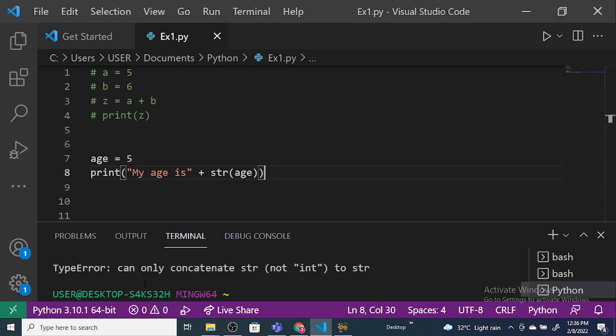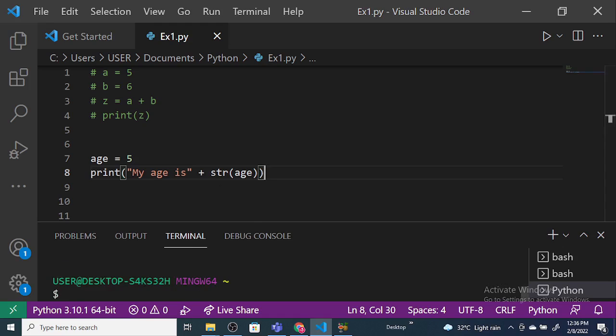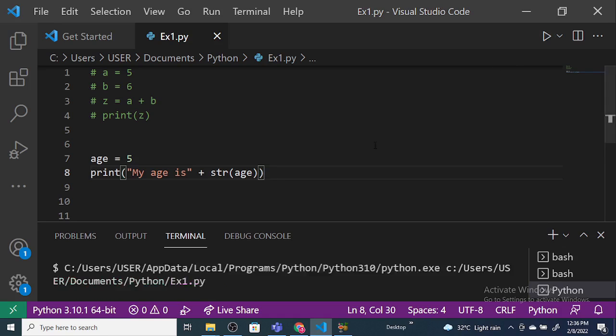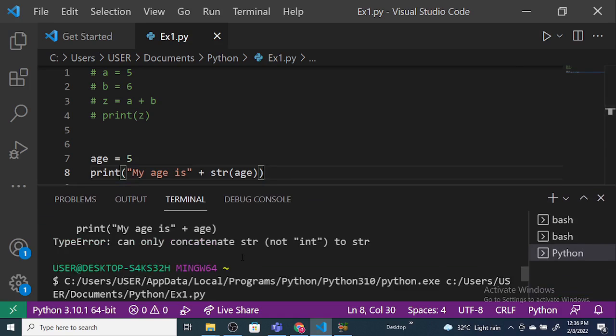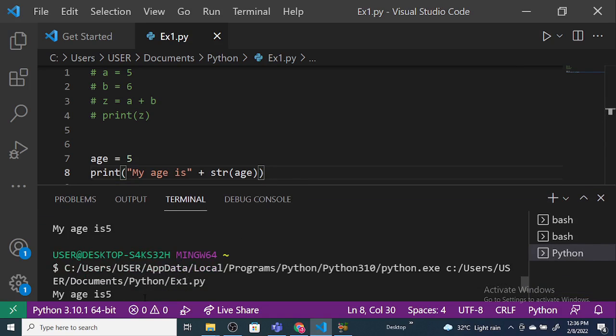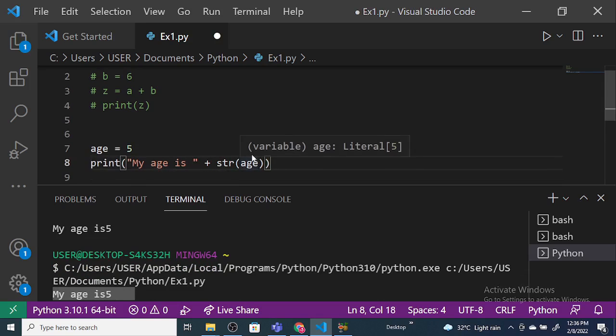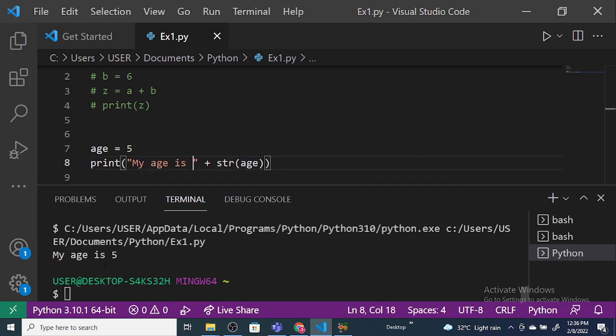Let me run my code again. Good, so it's working. You can see my age is 5. Now this is not so good because you have 5 joining to the age. So what you can also do is bring in an additional space, and then when I run my code now, it should give me something more meaningful. So my age is 5.